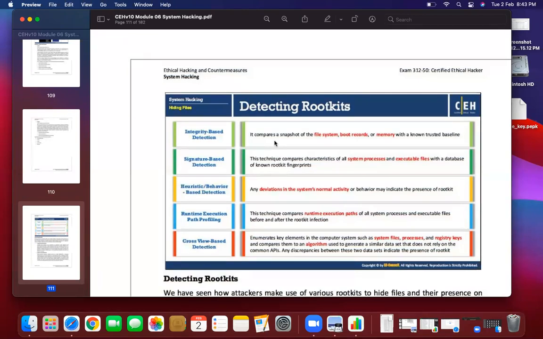We open the folder, there is nothing in it, but still it occupies a lot of space. We delete it, still this particular storage amount is there, which means a particular rootkit is there. Okay, signature based detection. This technique compares characteristics of all system processes and executable files with a database of known rootkit fingerprints. There are a few tools which are used for finding out a fingerprint. What is fingerprint? Sorry, signature.